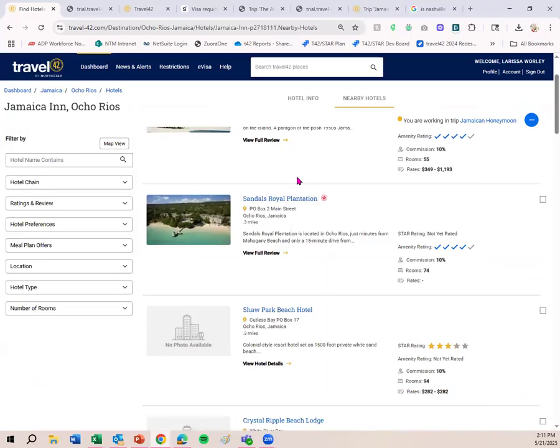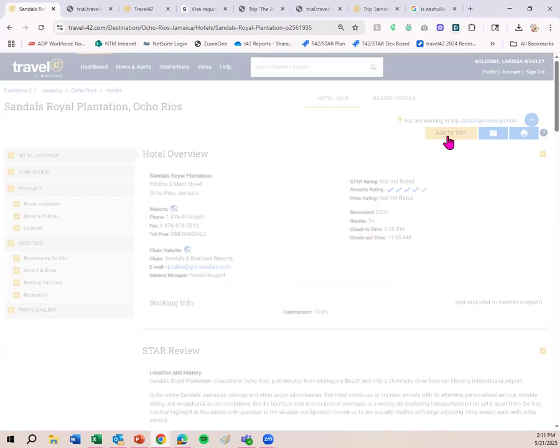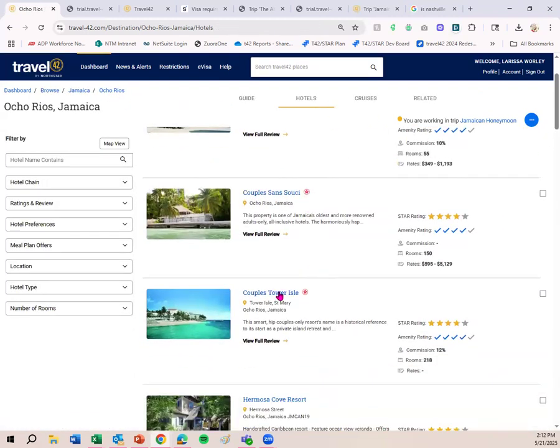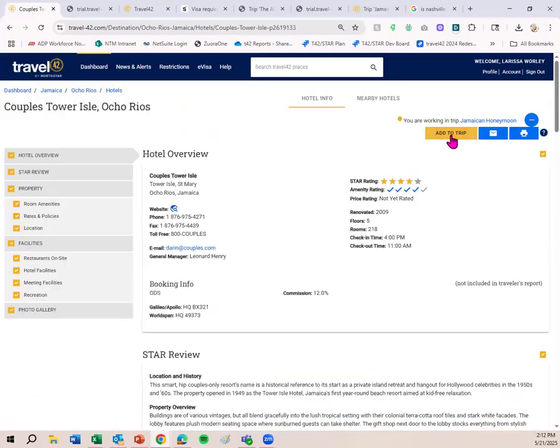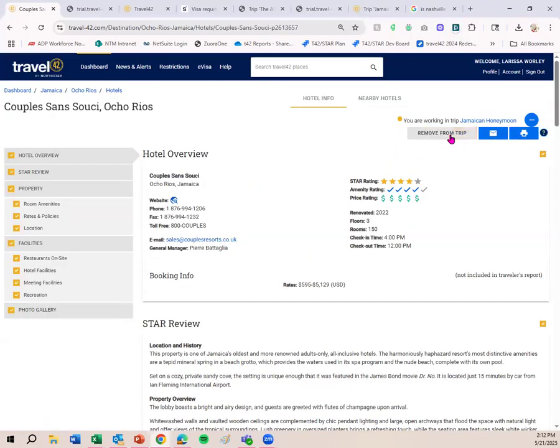So we've got Jamaica Inn, Sandals Royal Plantation, which I think I want to add that one as well. I'll go back to the hotels. Couples Tower Isle. Go back to hotels and Couples Sans Souci. Add to trip. Now, one thing I forgot, I need to add in Montego Bay because that's where their flight is going to be going into.